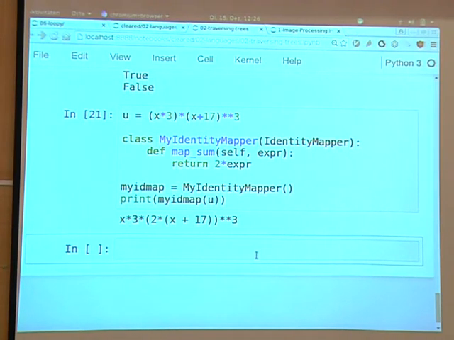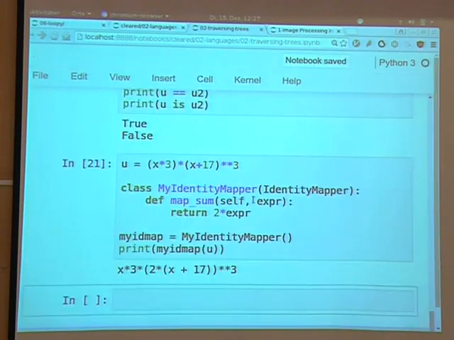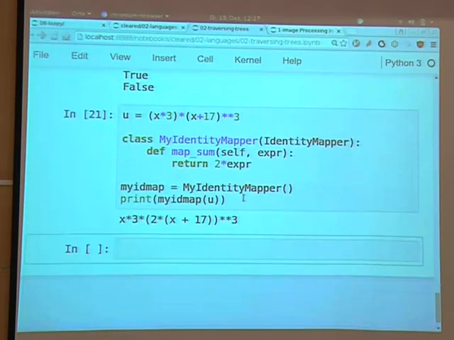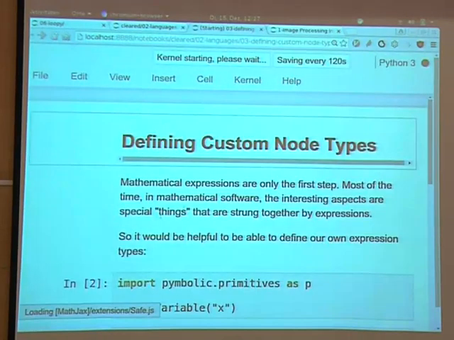Now, if you think back to our target application, what we're wanting to do is blur images, right? So something that we may want in our funny expressions is a custom operation that Pymbolic doesn't yet know about, that could be blur image, right? Okay. So how do we do that? Fortunately, not too hard. And that's in here in the notebook 03, defining custom node types.